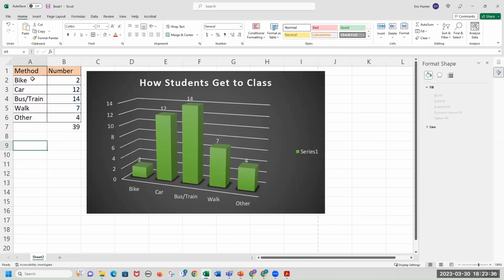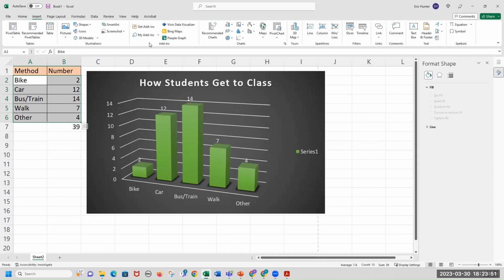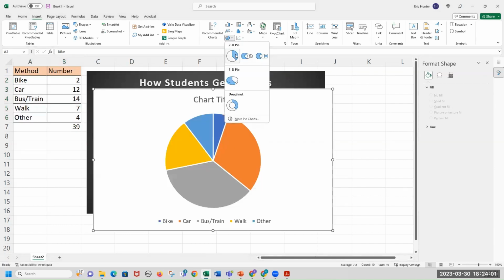So again, we're going to start the same exact way. We're going to select the data here on the left, which is our methods for getting to school or to class rather. And then here's our numbers. So we, again, select the same exact data, but this time we want to, again, go to insert. But again, we don't want to do a bar chart this time. Let's do a pie chart. So I'm going to go here. I'm going to click on pie chart and it gives me some options.